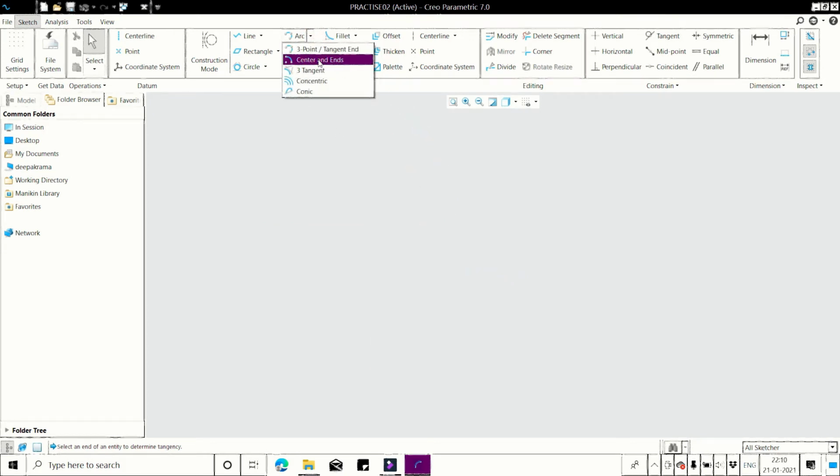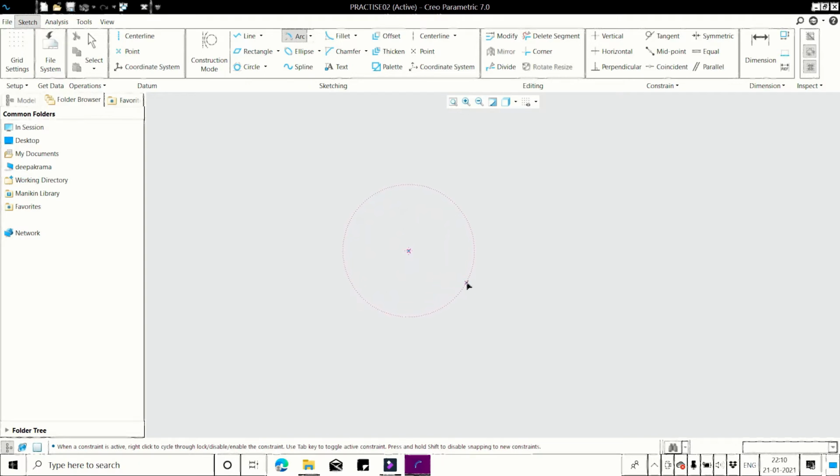Second option is center and ends. Click on the first point, which is the center, and click on the end point. So from that point our circle is started. In this option you cannot create a complete 360-degree circle, because for creating a circle, the circle option is separately there, so this is mainly for creating an arc.